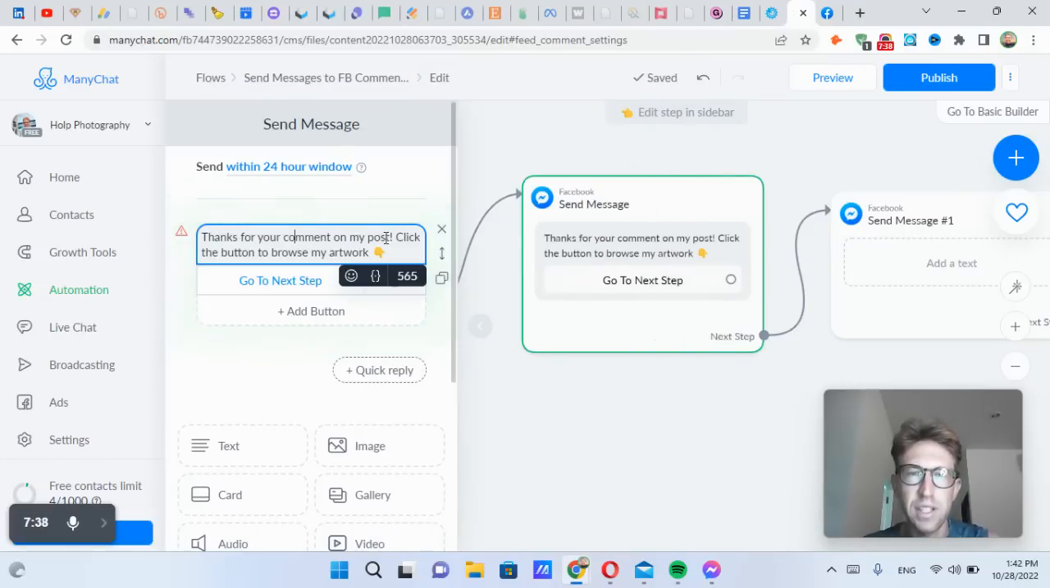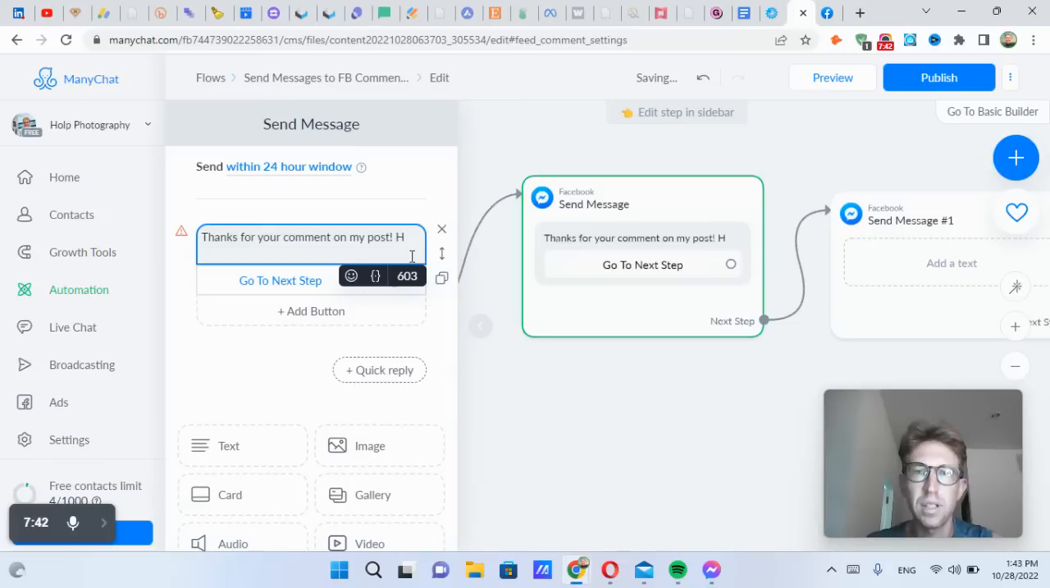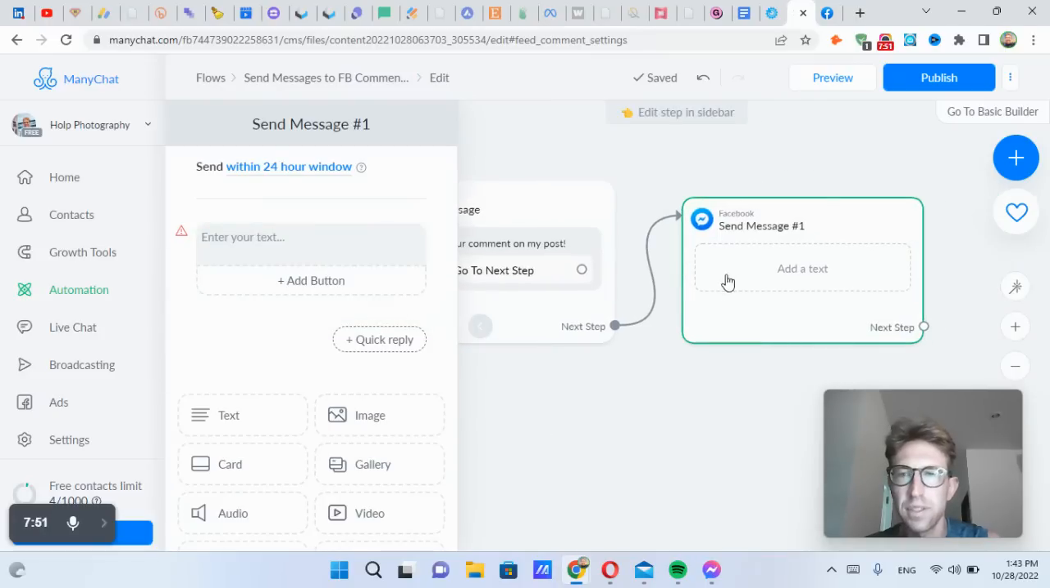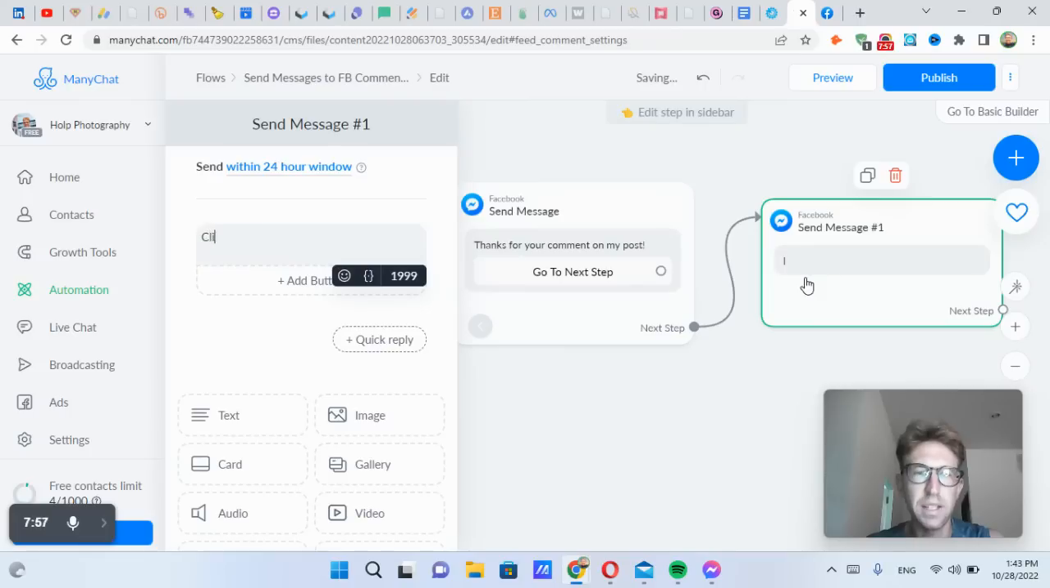And then I would change this. Thanks for your comment on my post. How can I help you moving forward, or something like that? Or just thanks for your comment, and then enter another message here. Would you like to check out my online store? Something like that. Click the button to browse my online store.